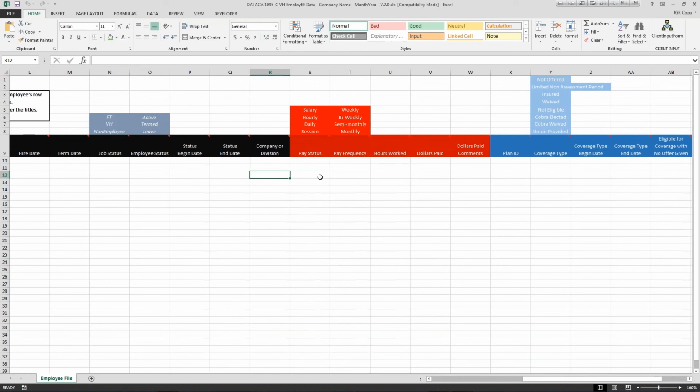The red section has to do with the employee's income. And you can see that before, in the previous spreadsheet, there were three additional columns, which were the pay period from, pay period to, and the payroll date. Per the new IRS guidelines, this information is not needed, so we're not asking for it anymore.